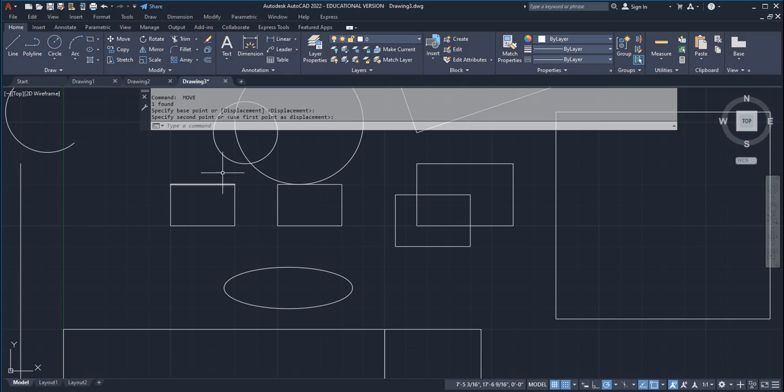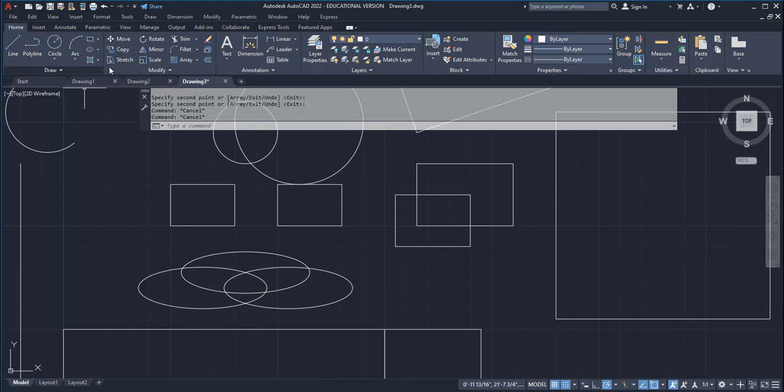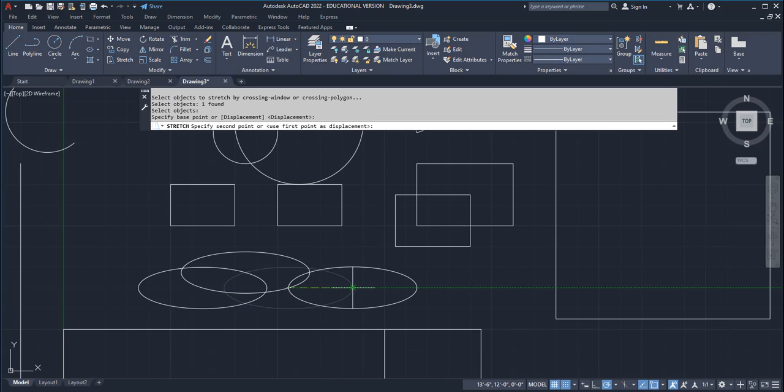So that's fairly self-explanatory. If we say copy, select object, select it, and it's still saying select object. So you have to hit enter, just like right now, if you finish selecting. And then we want to specify the base point. Again, I'm going to select the center point for now, and then move it over, and there is my object.